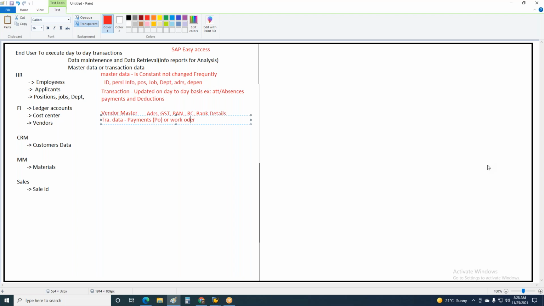Based on the work order, the vendor provides the services or delivers the goods and services to the company. Then the vendor raises an invoice, and clearing is done by the finance department. So for the invoice, the company clears the invoice amounts.